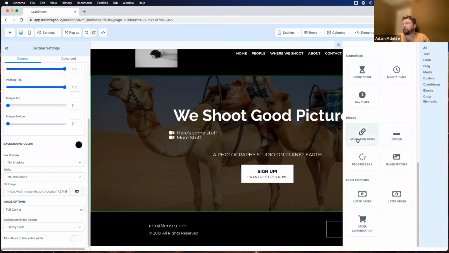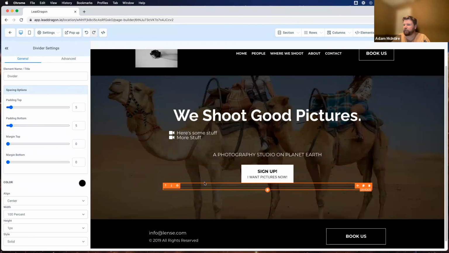And so that was the navigation menu. The divider is just going to be an aesthetic look. So I can add a divider here. You can see here it is, and I can adjust what its width is. If I want it to be, I'll make it white so you can see it a little bit. There we go. So it's more of just an aesthetic look.